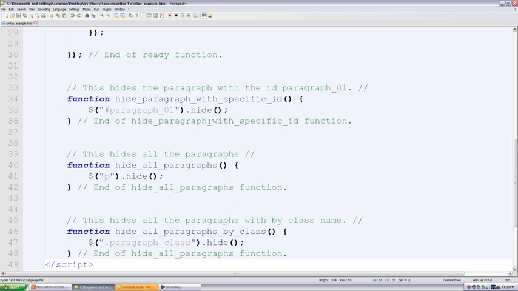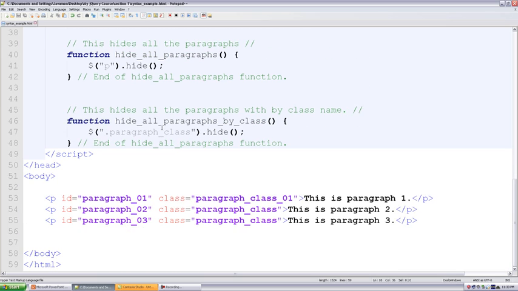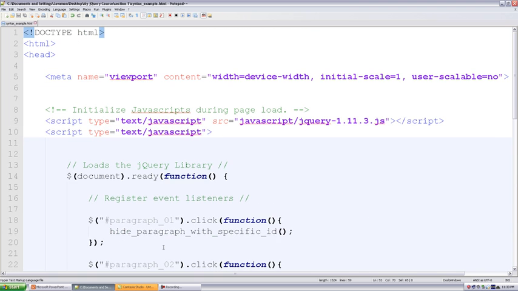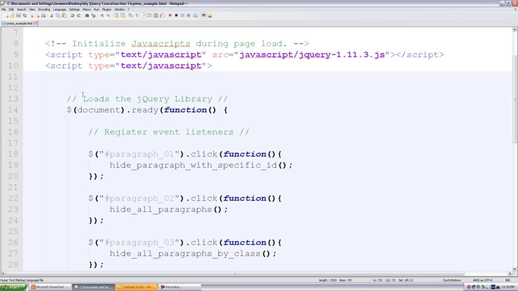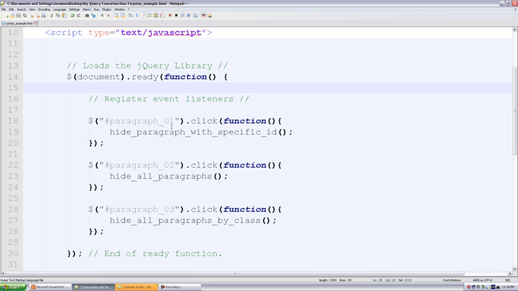So if I scroll down, I'll show you my HTML. So from line 53 to line 55, I just included some basic paragraph tags, paragraph 1, 2, and 3, and I gave it class names and specific IDs as well. So once we go back up, so once the jQuery library loads successfully, the first thing I want to do is register these event listeners.